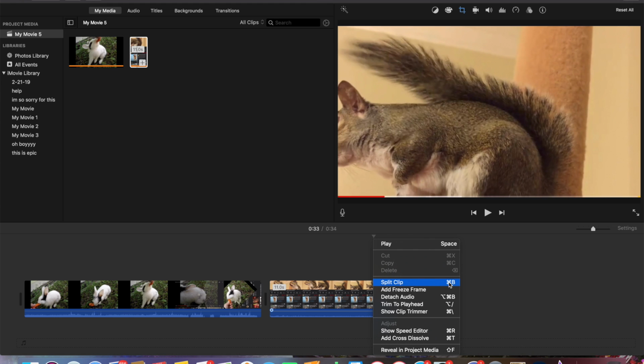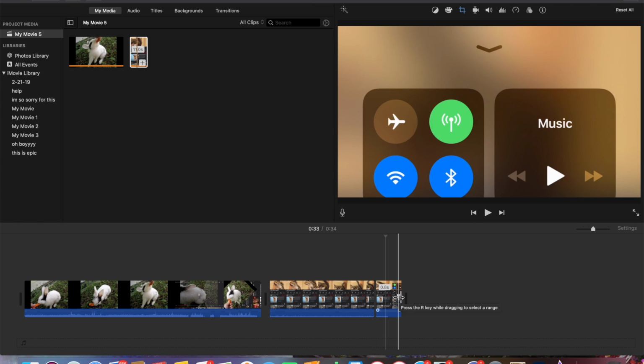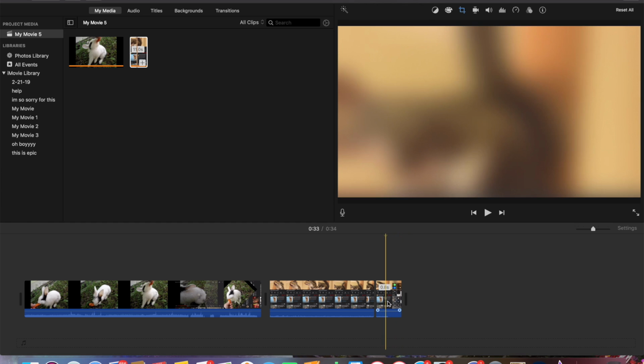Now there's a shortcut for that so you can get faster at it instead of having to right click. But just for now, get used to putting 2 fingers on your touchpad and pressing it. So right here we want to split it. And there you go. Now the area where the control center pops up has been split from the original video. We don't want this anymore because we can't do anything to fix that.